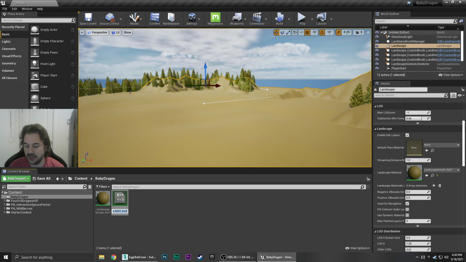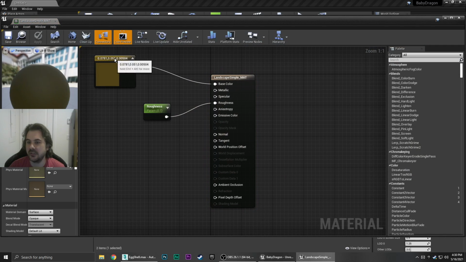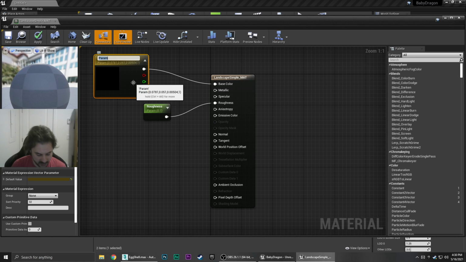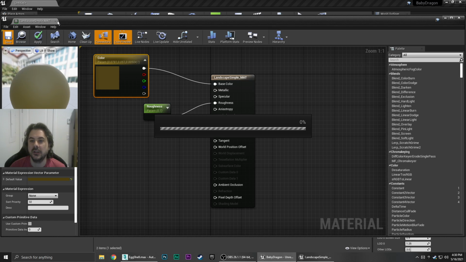Actually, let's create a material instance. And let's go back into the master and convert this to a parameter and call it color. Save.